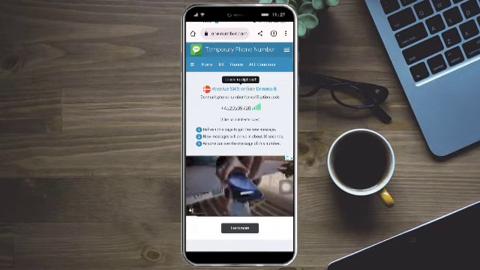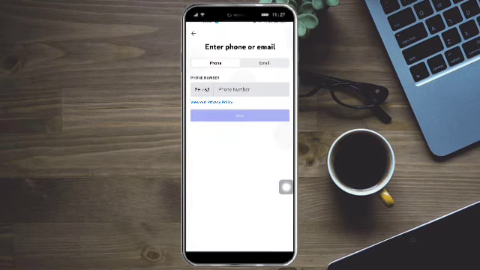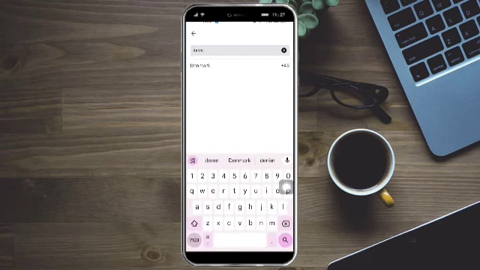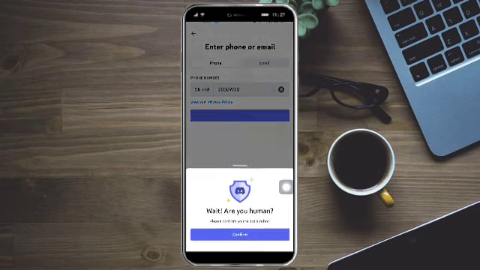And then just click on the phone number to copy it. And then once you have clicked on that and copied it on your clipboard, head over to your Discord app and then just change this right here and just choose Denmark. And then let's paste the phone number that we have copied, but let's remove this right here. Then click on next. And then just confirm this CAPTCHA.